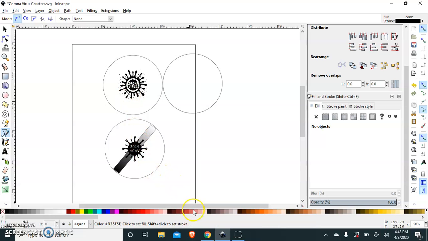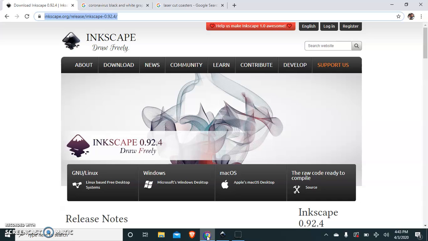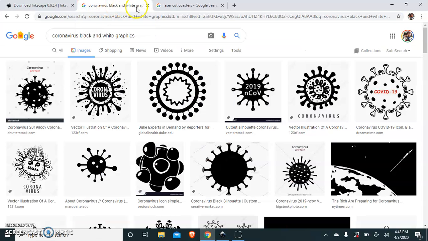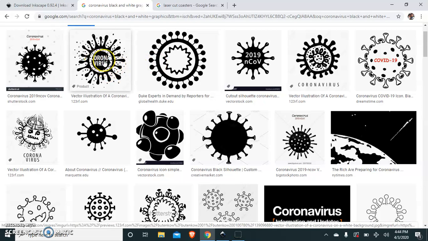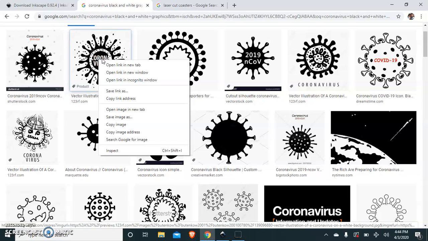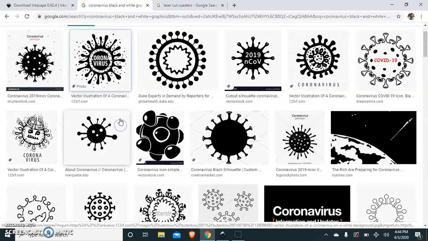And the way that I did that is I went to my web browser and I typed in coronavirus black and white graphics. And then these were some of the choices that I had. So this is one of the choices that I picked, and the other one was here. The way that I got these to show up in my Inkscape software is I right-clicked on them, and I said copy the image.